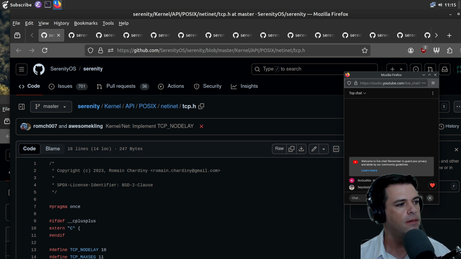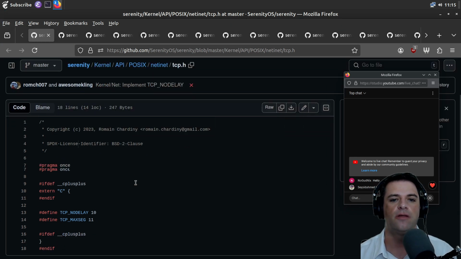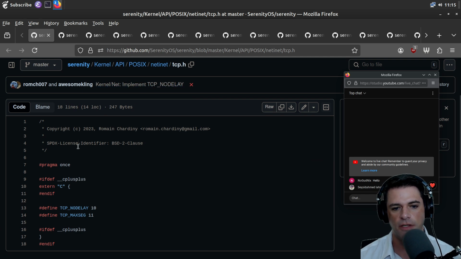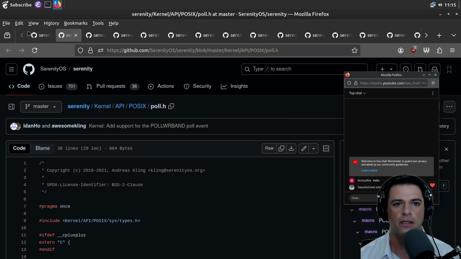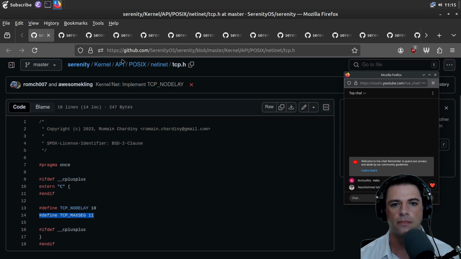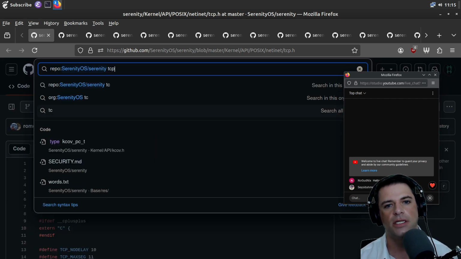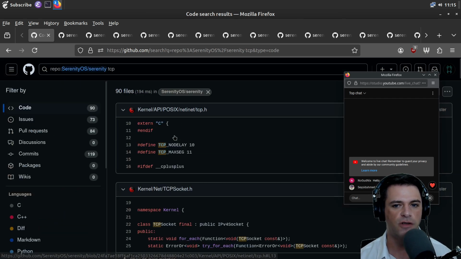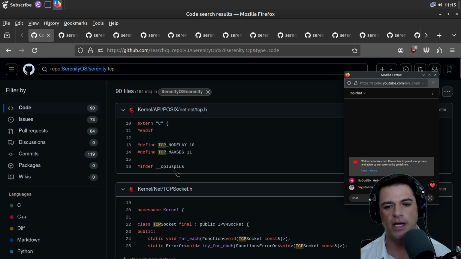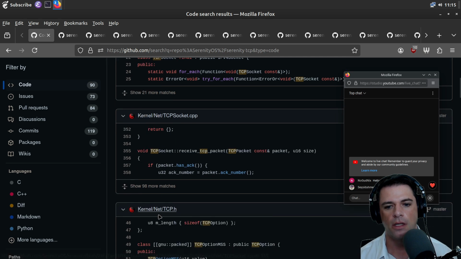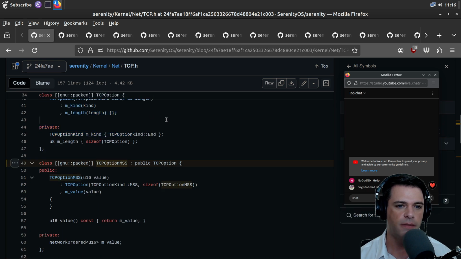Here's TCP. In POSIX netinet. So this may call out some other TCP file, and we get nothing. It's literally nothing. We're just setting TCP no delay and max seg. And that's all there is. Well, that's a letdown. Let's see if there's a more interesting TCP implementation. We have Kernel/Net/TCPSocket. Let's look in Kernel/Net/TCP.h. TCP in all caps.